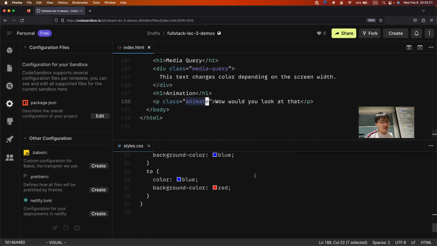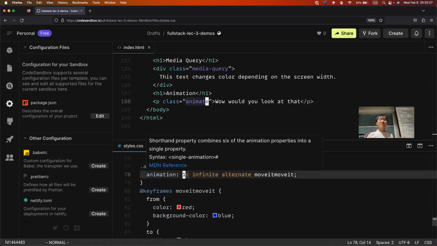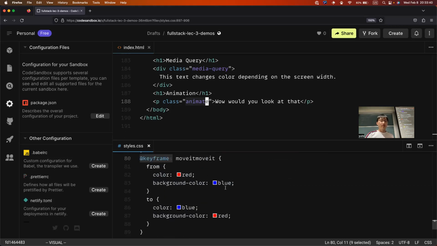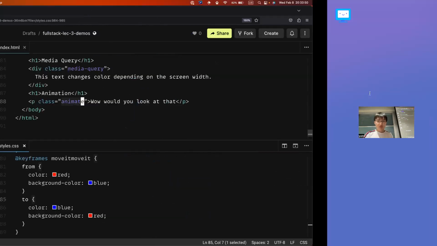The class is called animate, and you can see that animate has an animation property that is periodic. The period is 1 second, so it repeats every 1 second. It does this infinitely many times and it alternates between two keyframes, and the animation itself is called move it. I defined the animation here using the @keyframes keyword, and this is one keyframe, this is the other keyframe, and it's going to alternate between those. Okay, I don't know how to make it appear for now, so we'll move on.